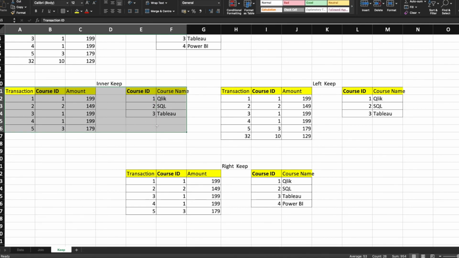It is not creating redundant data. For example, you have only one single record for Qlik here, which has its course ID here, and the course ID is repeating, and through the association we are able to get the Qlik. So it is not causing data redundancy. This is another good advantage of keep: it reduces the size of the data model and the application size, so you can give this kind of answer to the interviewer.